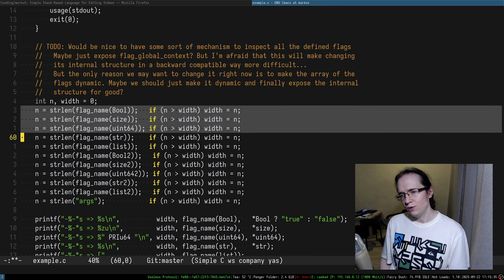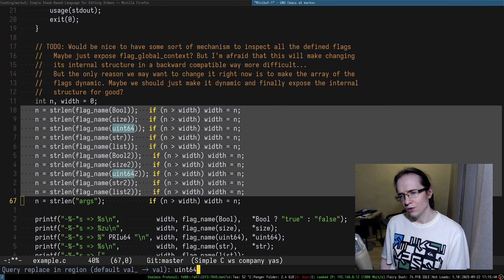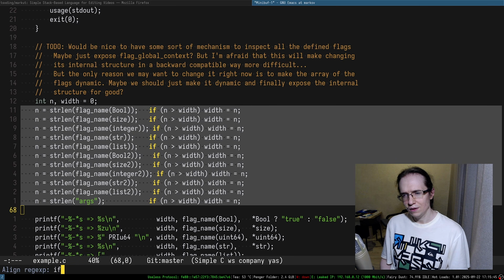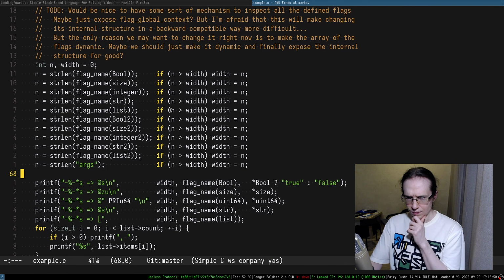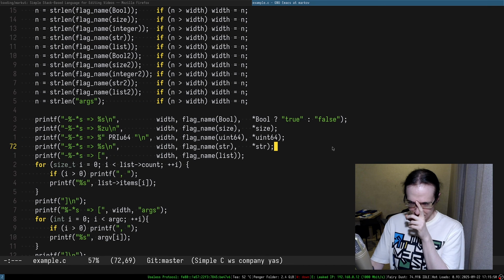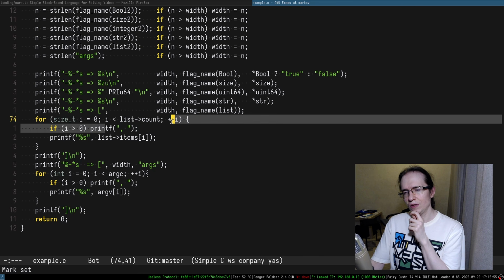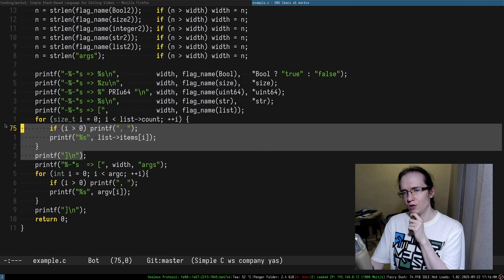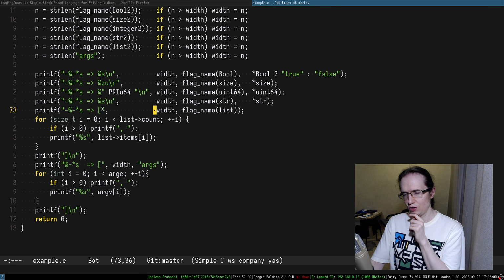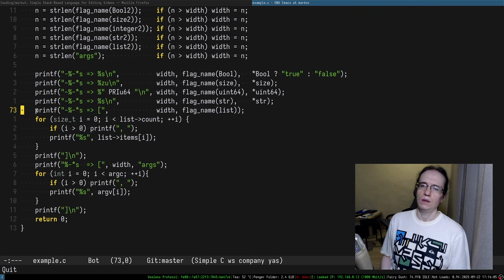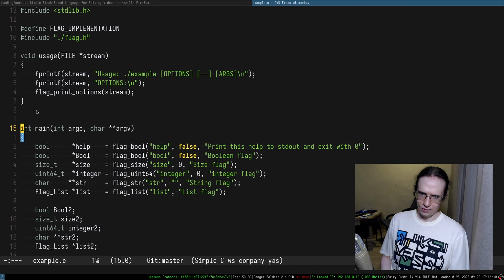So I have to replace uint64 with an integer in this specific place. So, align if. So that's what we have in here. That's pretty cool. And this is the list, and I'm thinking, this just prints list. This just prints list. Can I factor it out to something? I should probably do that.